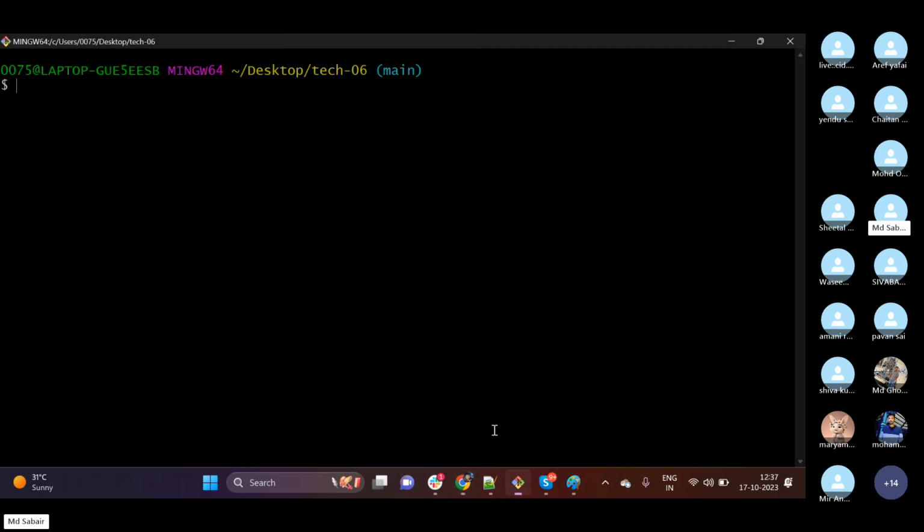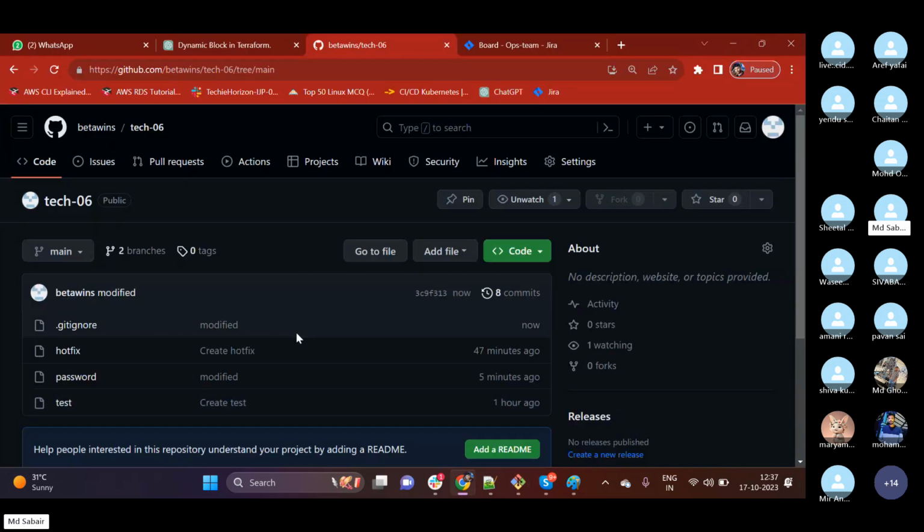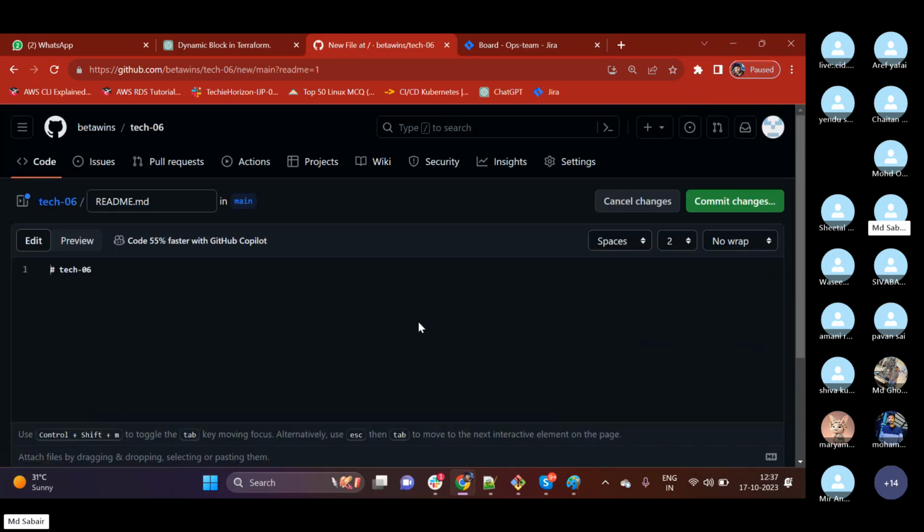And then we have one more thing. For example, how many files do we have here? ABCD, hotfix, password, secret text, and .gitignore. Okay. For example, we have something called readme.md. If I open this... Sabir, I have one question. Yes.